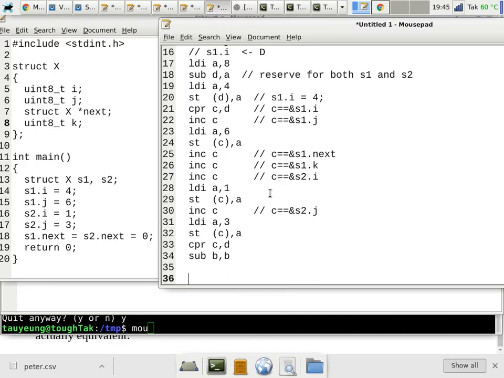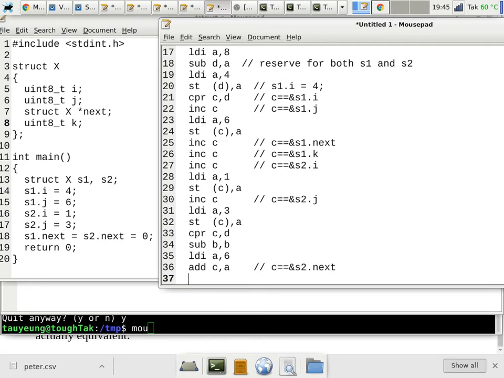So we say LDI A with 6. Add that to register C, because C was the same as D. Now it is D plus 6, basically. So at this point, C equals the address of S2.next. And B is already 0, so we can do STCB. So this will complete S2.next equals 0.